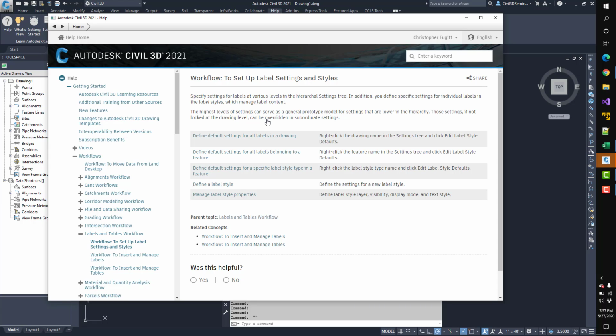Define a label style. Define the settings for a new label style. Manage label style properties. Define label style layer, visibility, display mode, and text style. I guess that's all true.